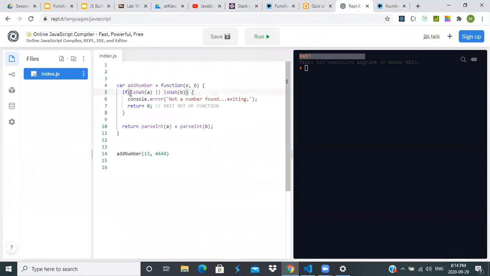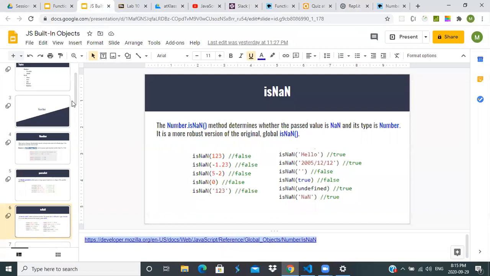So they're saying that this Number.isNaN is a little bit newer and a little bit more robust, but same deal. It works the same way. There's no difference at this point. It probably does some error handling much better. So that's that nice built-in version.